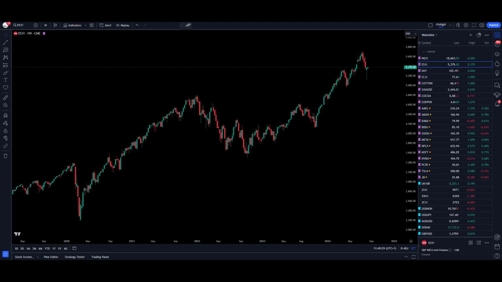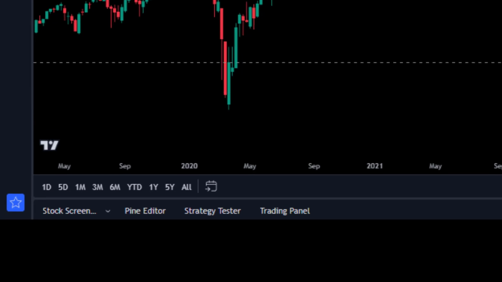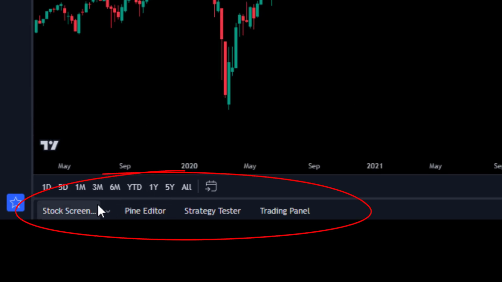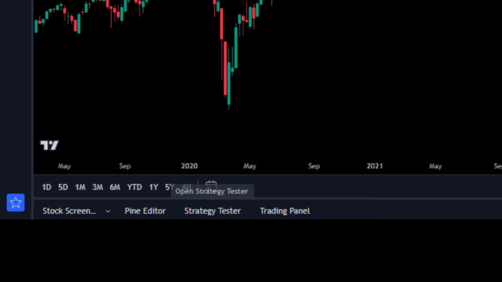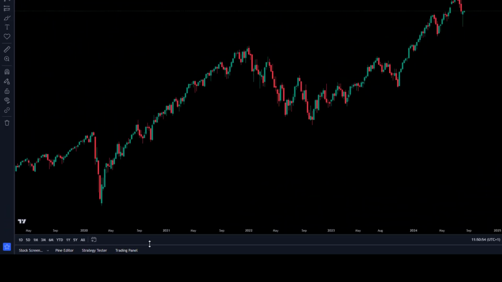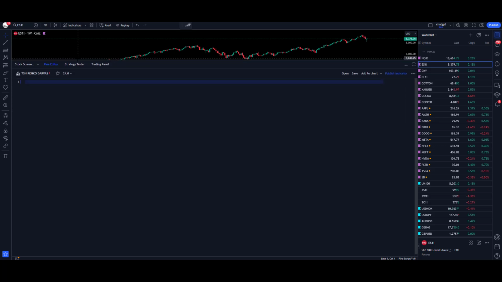So now it's come to the process of getting it in and seeing how the strategy performs. So first of all, let's find the Pine editor. Now down the bottom there you'll see a few tabs: stock screener, Pine editor, strategy tester, and trading panel. We want the Pine editor, and if we just pull up the screen there, you can see by just flicking in amongst them you can get into the various drop downs, and we want the Pine editor.